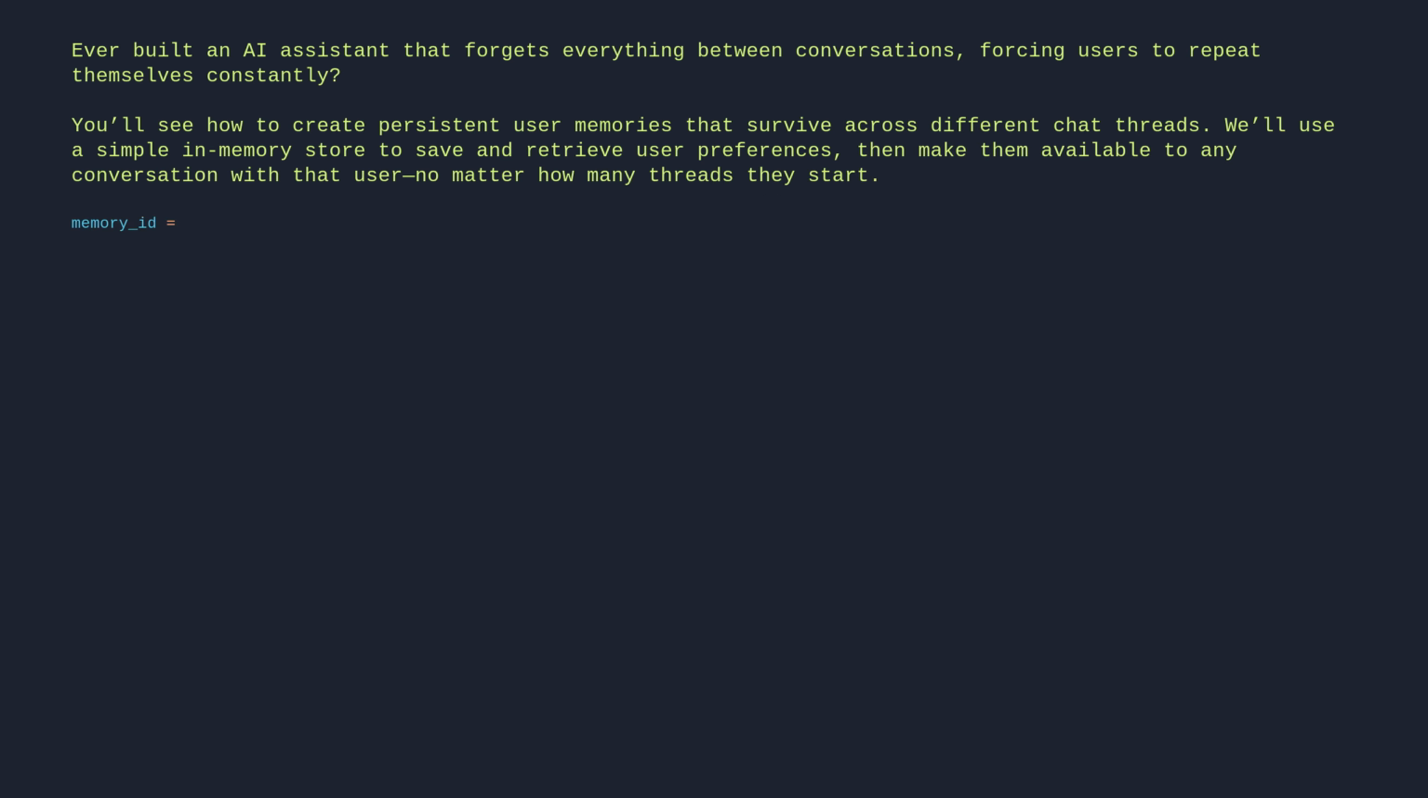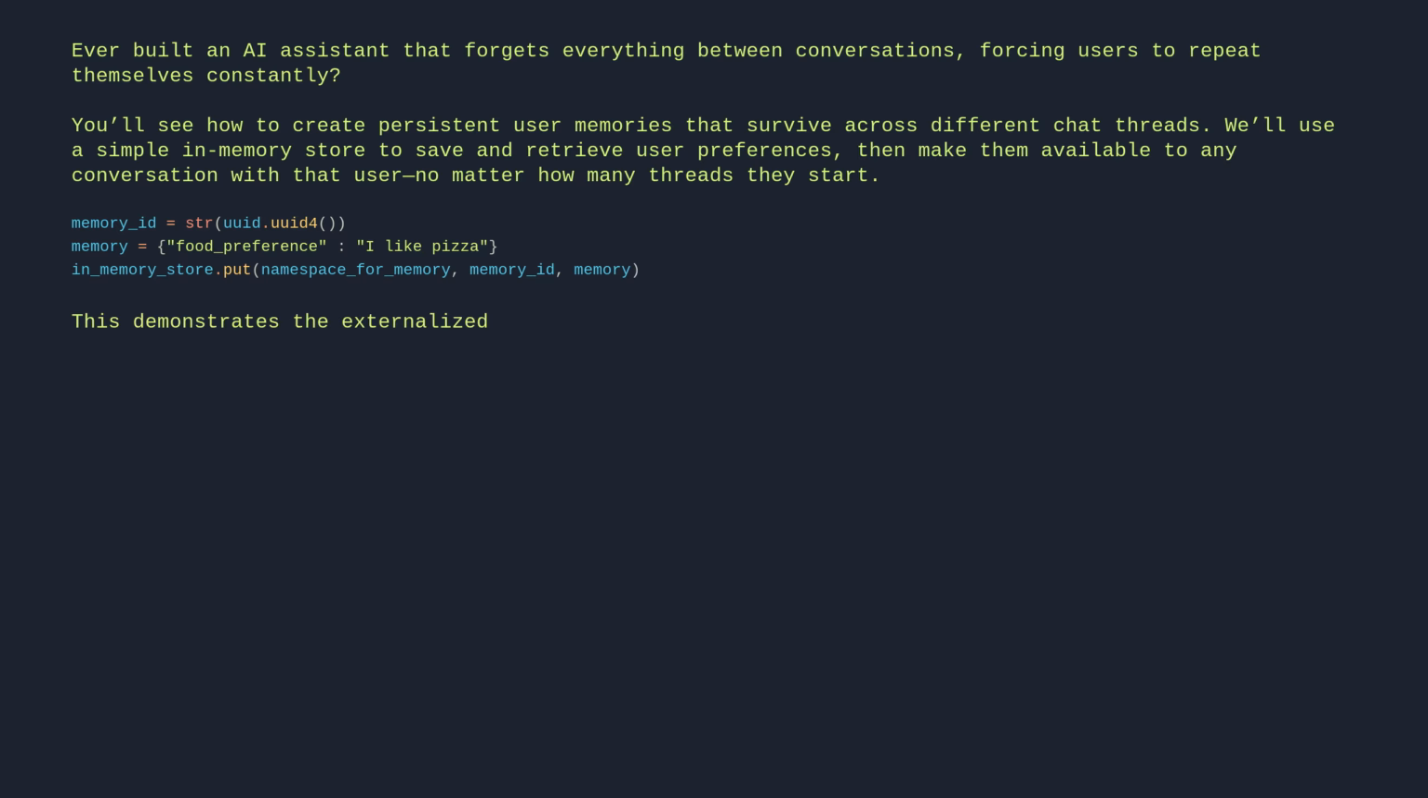memory_id = str(uuid.uuid4()). memory = {"food_preference": "I like pizza"}. in_memory_store.put(namespace, memory_id, memory). This demonstrates the externalized state pattern for persistent memory management.